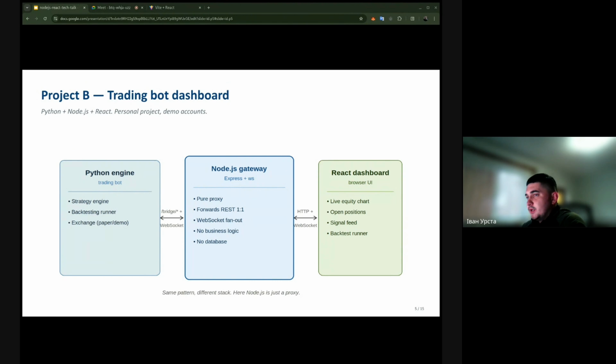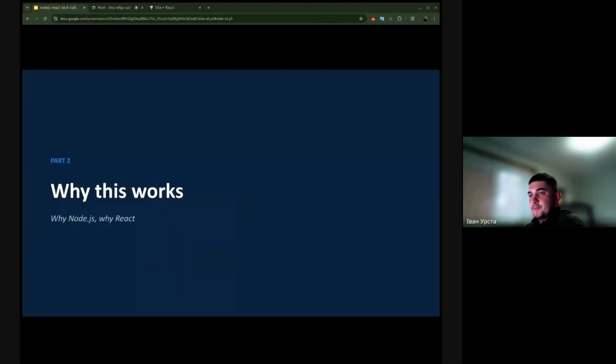So this is the same pattern as project A, but in its purest form. Project A grew over time and the gateway became heavier. Project B keeps it minimal, the same shape, but a different size. It's much smaller. Okay, so that is the architecture.